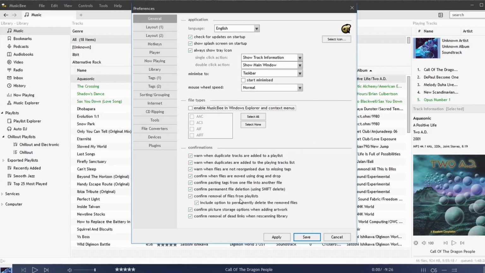Under confirmations, we have all the confirmation windows that we can check. So warn when duplicate tracks are being added to a playlist. Warn when duplicates are added to the playing tracks list. So that's here. Warn when files are not organized due to missing tags. And you can go through all of this and check which ones you want to enable or disable.